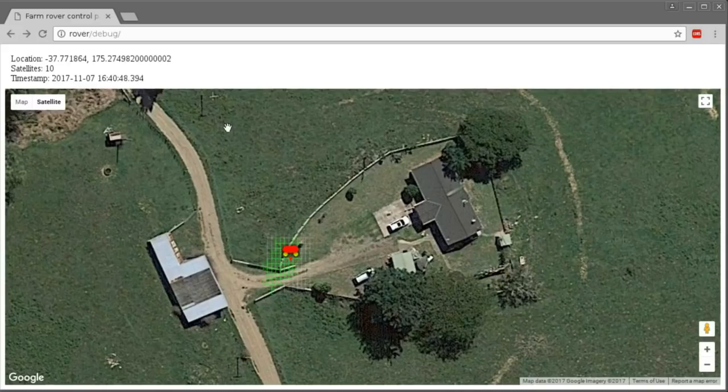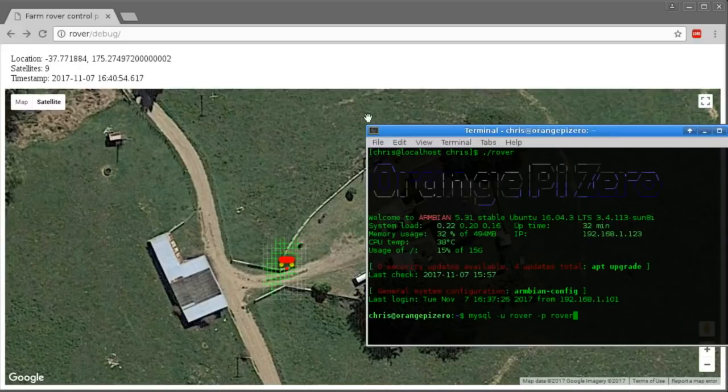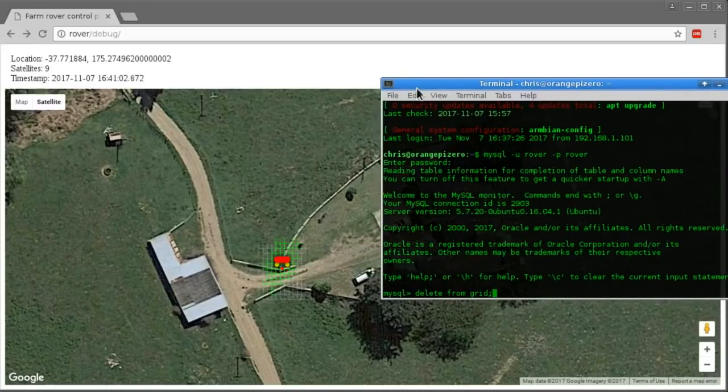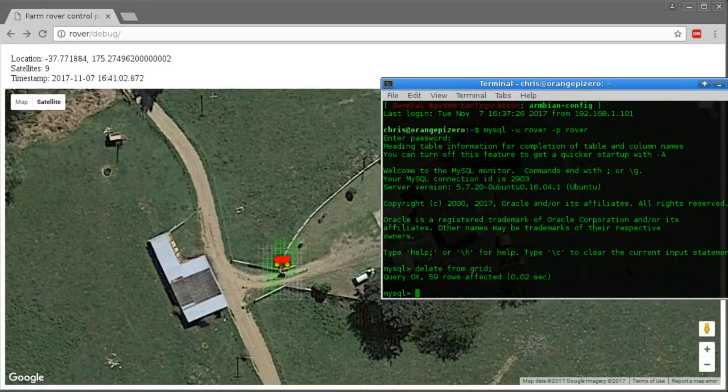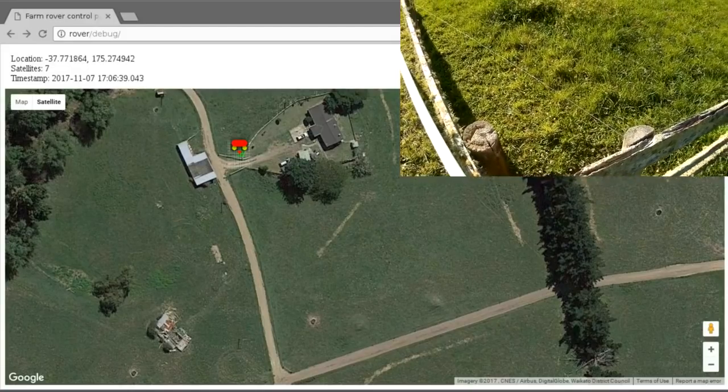But I think what I might first do is just get rid of the current data that's in there, like this. So if I delete all of those grid rows from the database, we'll see next time this updates, that patch of green will disappear. There we go. Okay, let's go for a little walk.